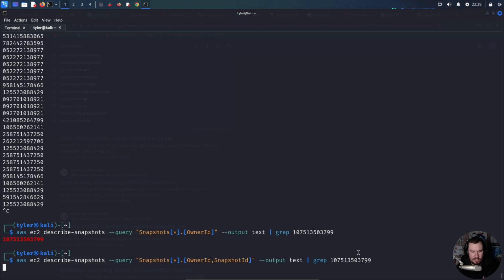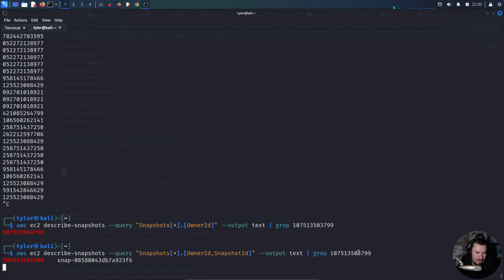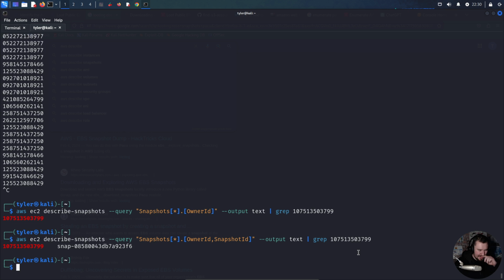Or I guess I could just query. Can I query based on? No, ChatGPT claims I can't query based on owner ID. I can't do like owner ID equals. Oh, look, I did it anyways. I figured it out myself. Boom. So that is how you would use the command line. No thanks to ChatGPT, which gave me a convoluted command that didn't work, but I did it manually.